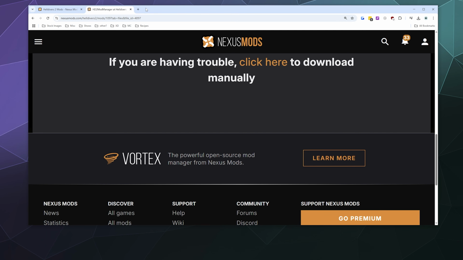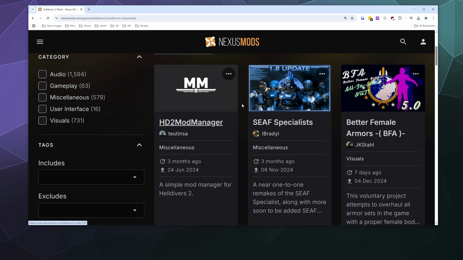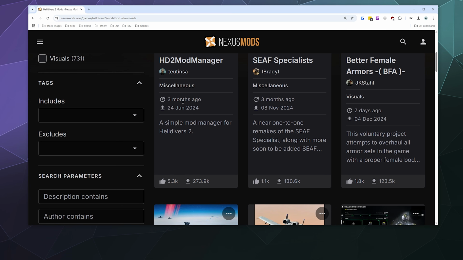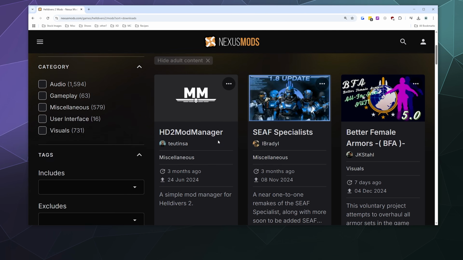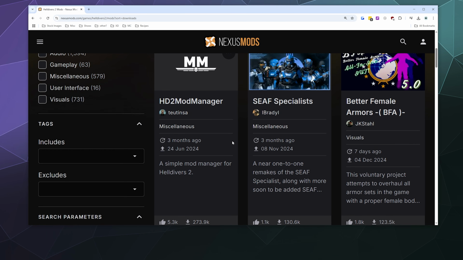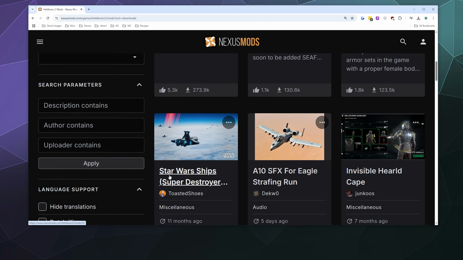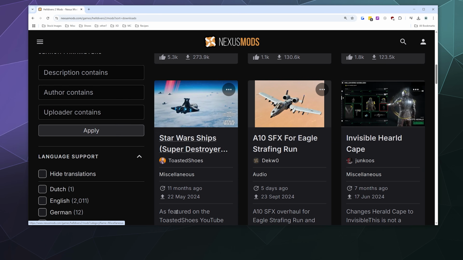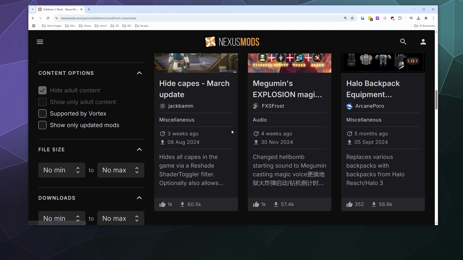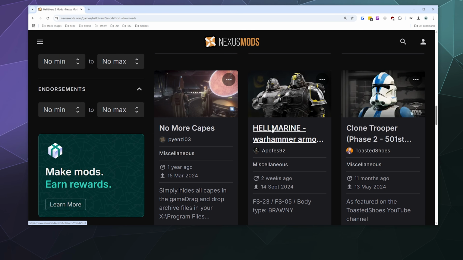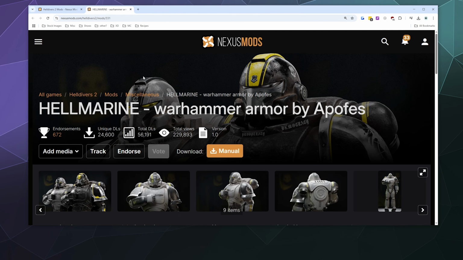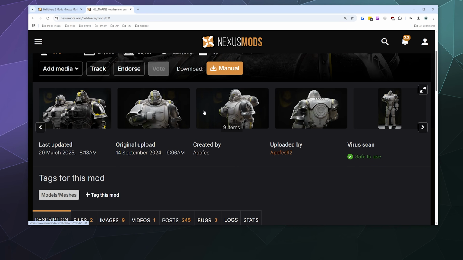Otherwise, I'm going to grab some mods just to show you how it works. So the trick with this is to make sure that you know when the mod was most recently updated, because some of these, like this one here, this popular Star Wars ships mod, hasn't been updated in 11 months and it will crash your game, so don't download that one. But ones like this Hellmarine one has been updated recently, and I do know that it works. So this one's going to replace some armor models with some Helldivers meets Space Marine designs.